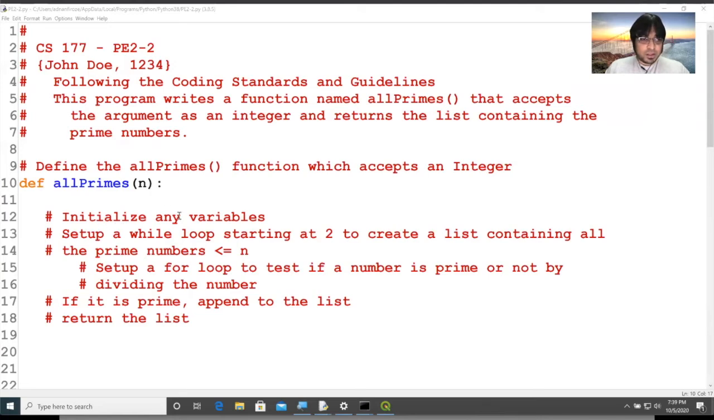And then we'll initialize any variables, and then we'll set up a while loop starting at 2 to create a list containing all the prime numbers less than or equal to n, which is actually the problem statement itself. And then observe the indentations. These indentations are important. Then we'll set up a for loop to test if a number is prime or not by dividing that number every time. Now, if it is prime, then sure, we will add it to the list. If it's not prime, we'll just move on. Okay, so let's just begin.